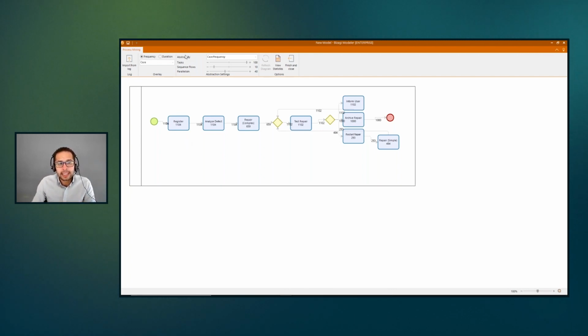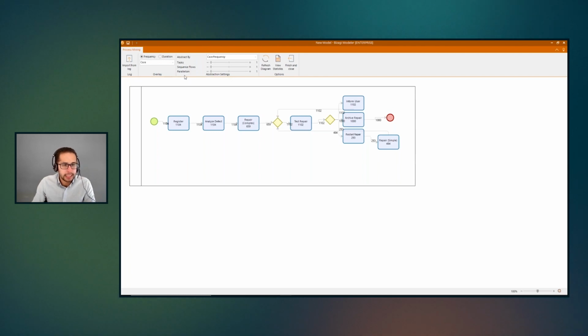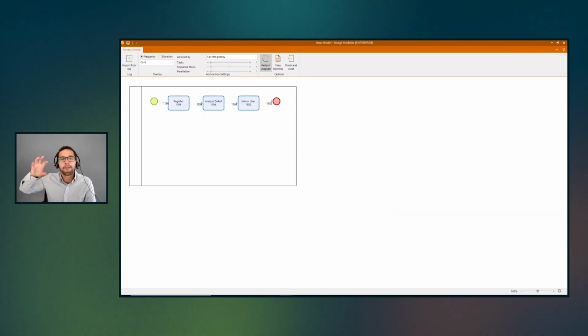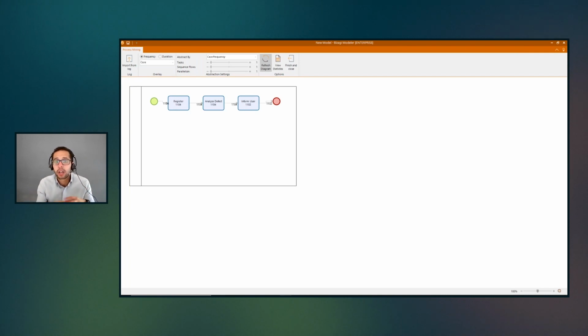So we have this menu that is my abstraction settings, and take a look that you have 3 options over here: task, sequence flows, and parallelisms. So what is the meaning of this? If I leave all of them at the minimum value possible, it means that when I refresh my diagram, I am going to see the far view of the city, the far view of the map. It means I am seeing just a high level abstraction of the diagram that I have. It's like if I am seeing just countries and continents, not any detail.